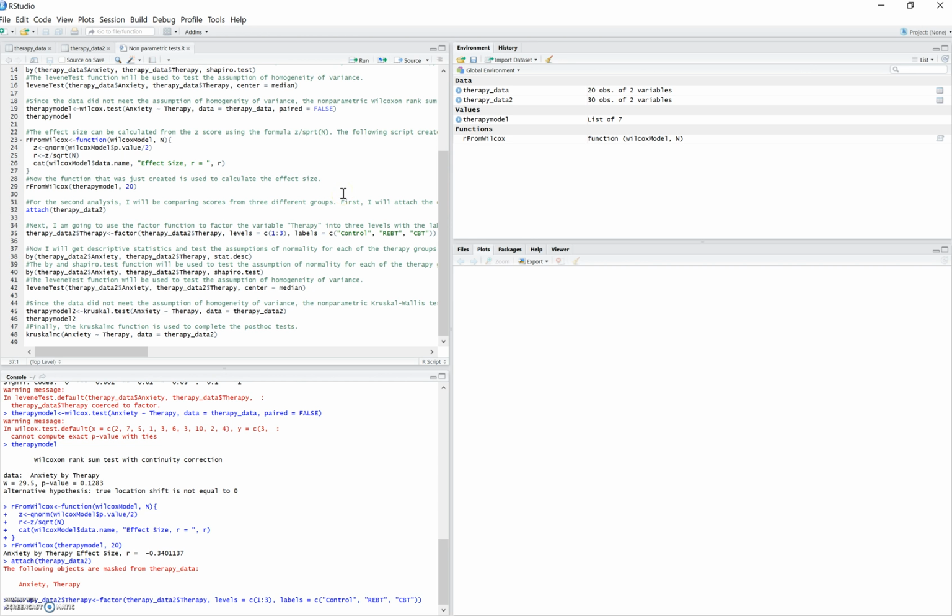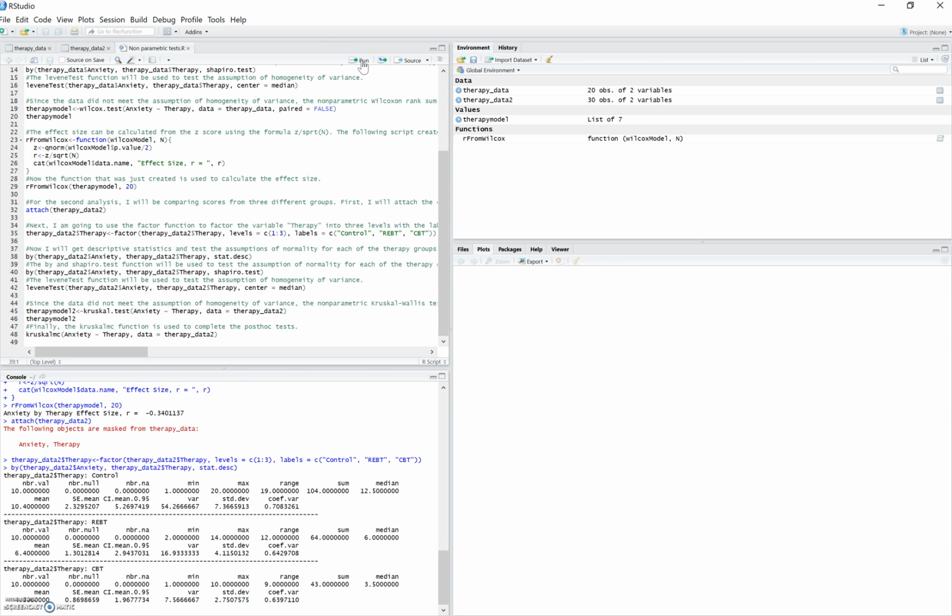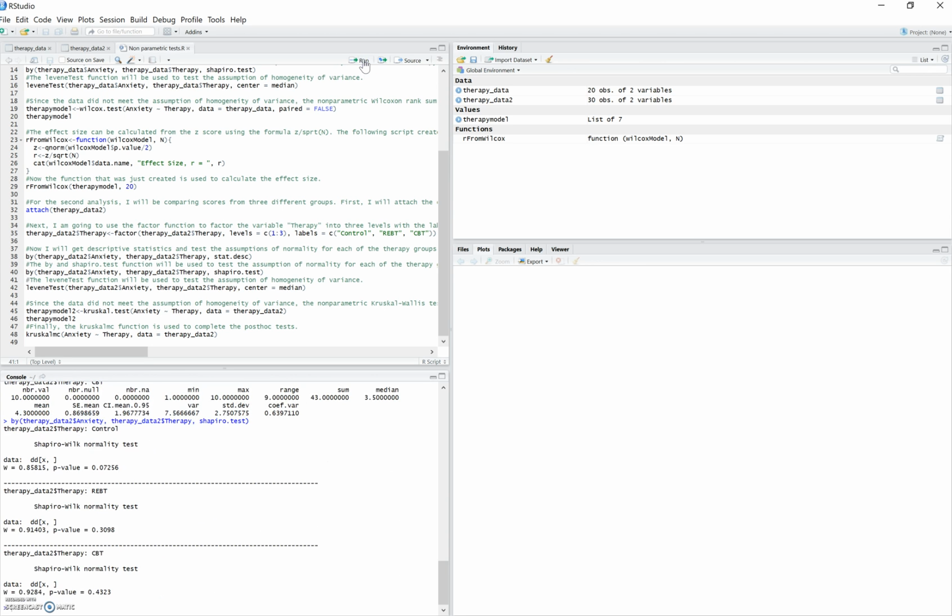Then, just like before, I'm going to test the assumptions as well as give the descriptive statistics, and I'm going to do it the exact same way that I did before, with the by function and stat.desc, the by function and Shapiro test to test normality, and then using the Levene test function to test for homogeneity of variance. I'm just going to run all three of those. So for the descriptive statistics, you can see they're divided by group, and then a Shapiro test. You can see that once again, all three of these groups do meet the assumption of normality.